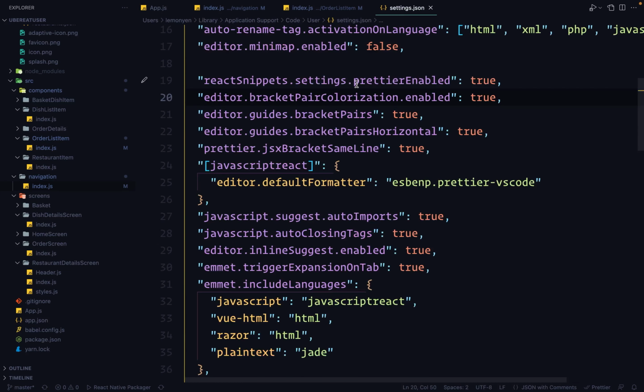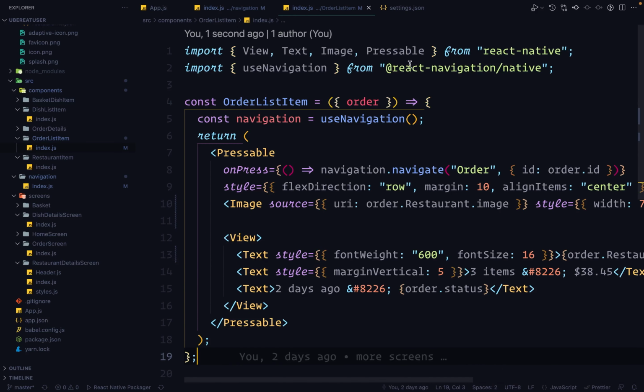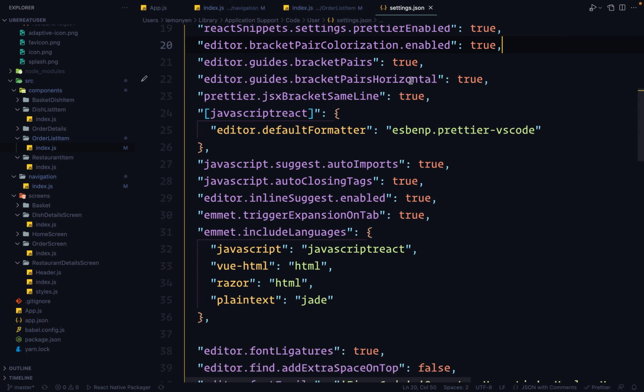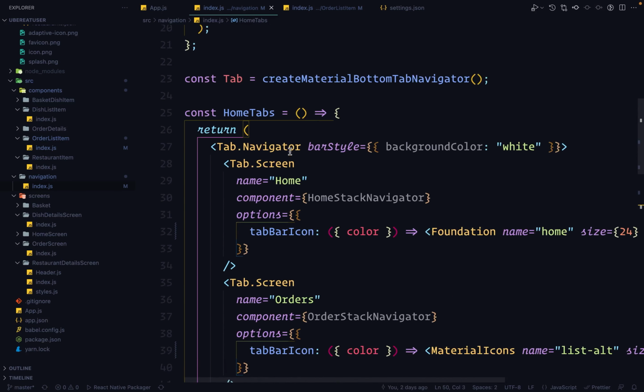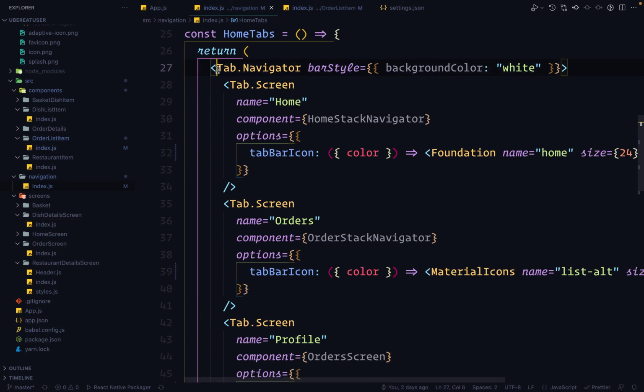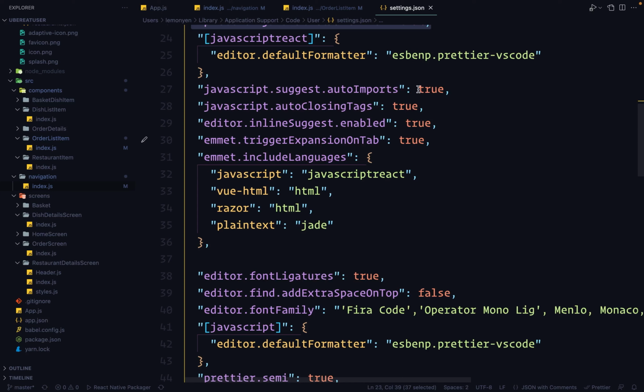Another one is about pair guides. You can see guides here and you can set it horizontally. And you also have brackets on the same line with Prettier. You need to set this option. What does that mean? Prettier will format your same text or brackets on the same line. That's what it means. Also, auto imports, auto closing text.